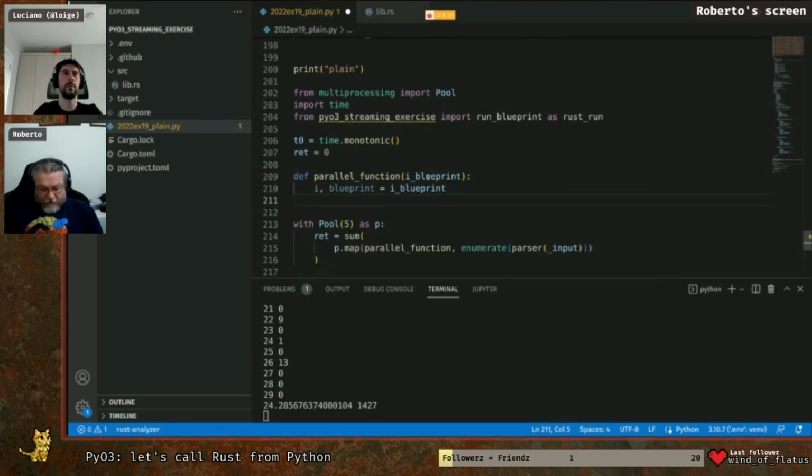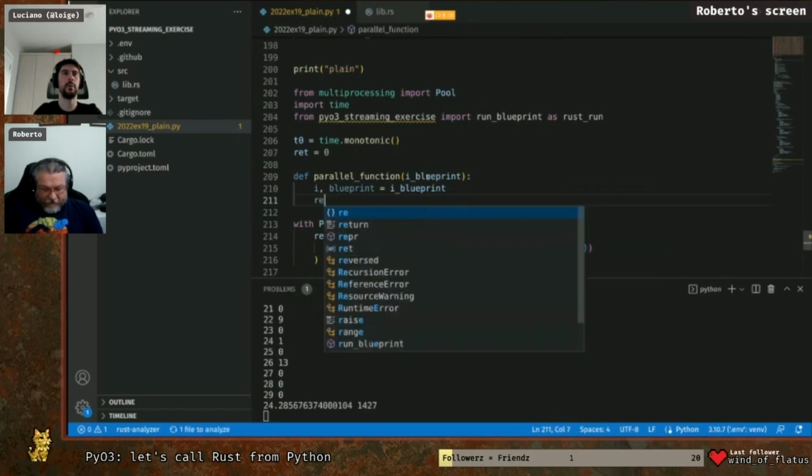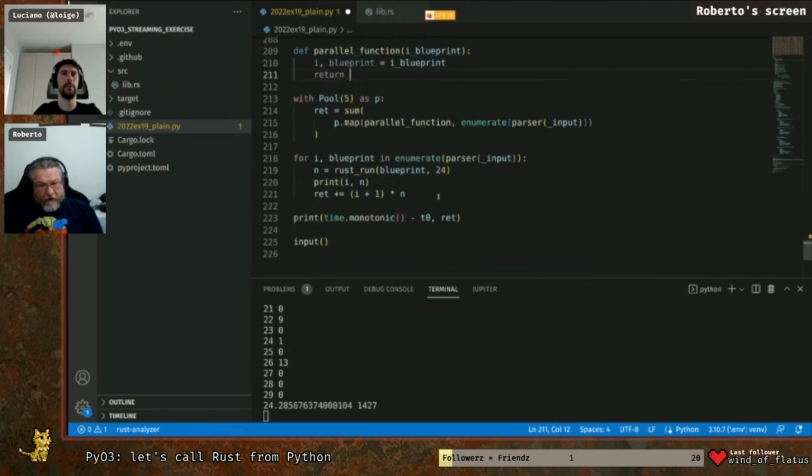Okay. Here we have to return. In Python, you cannot destructure in the function arguments, right? No, I don't think so. We can try later, but I don't think so. And this n is our run last. Okay, here we have a function that takes the blueprint and this index, and it returns the run of the simulation multiplied by the index plus 1. It is summing all of them inside the ret.